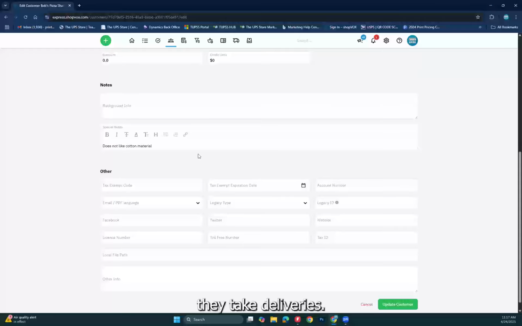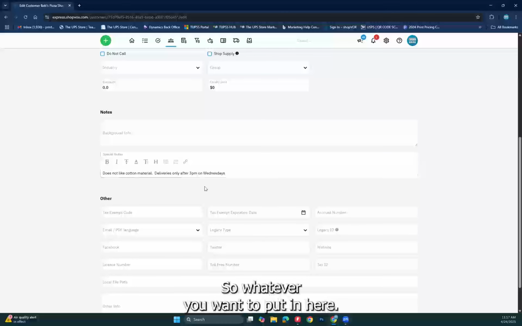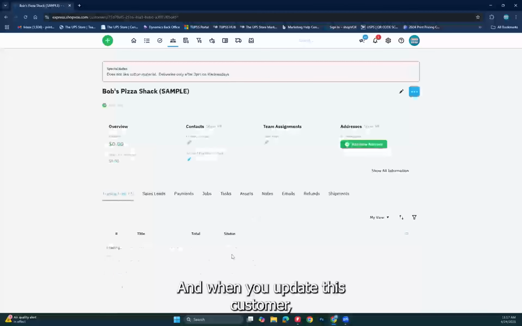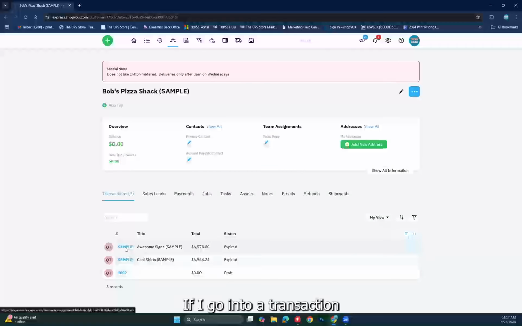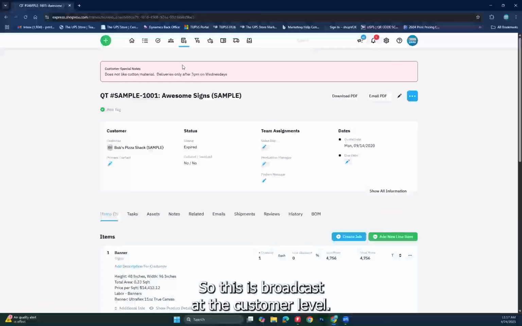or they take deliveries, maybe deliveries only after 3 p.m. on Wednesdays. Something like that. Whatever note you want to put in here, when you update this customer, it shows up here at the very top. It's always here. If I go into a transaction right here, it's still going to be there. So this is broadcast at the customer level.